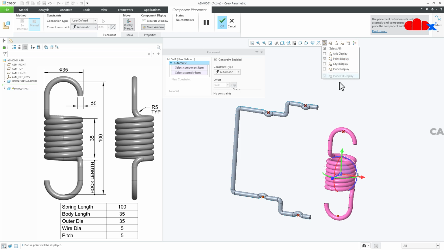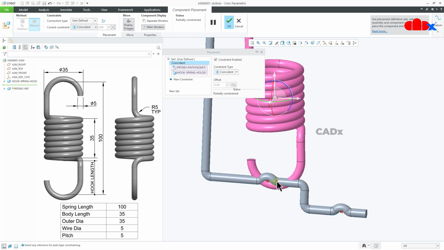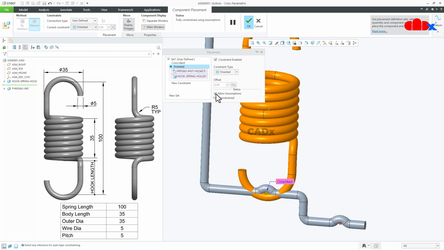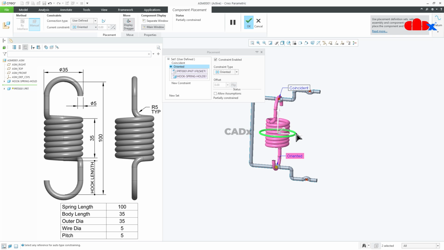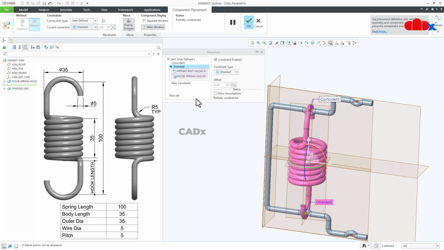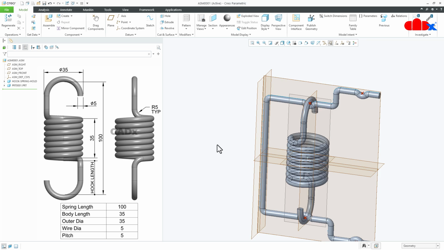Now I'll just switch on the datum point. So now I'm going to use these datum points to assemble the spring here and here. So first I will select this point, I will assemble it somewhere here, and then I'll select this point and I will assemble it with this point. Uncheck allow assumption, rotate the spring like this, switch on the datum plane and then new constraint, align this plane with this plane. Say OK. Control D.